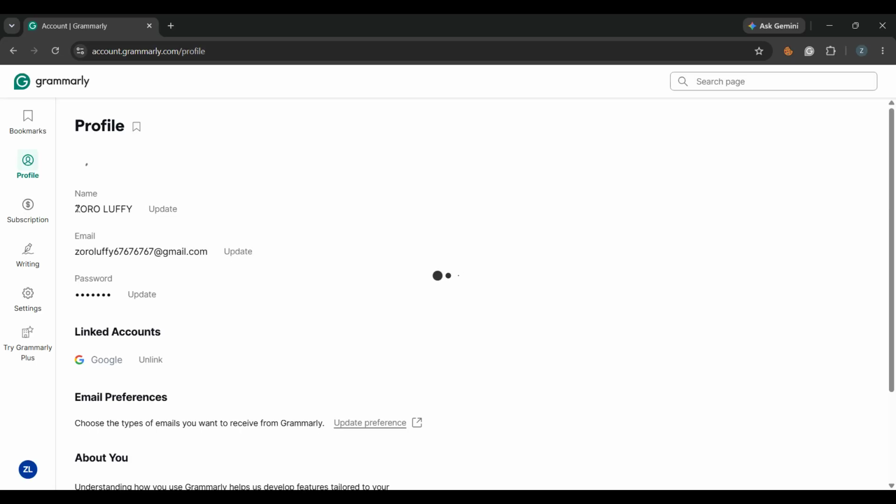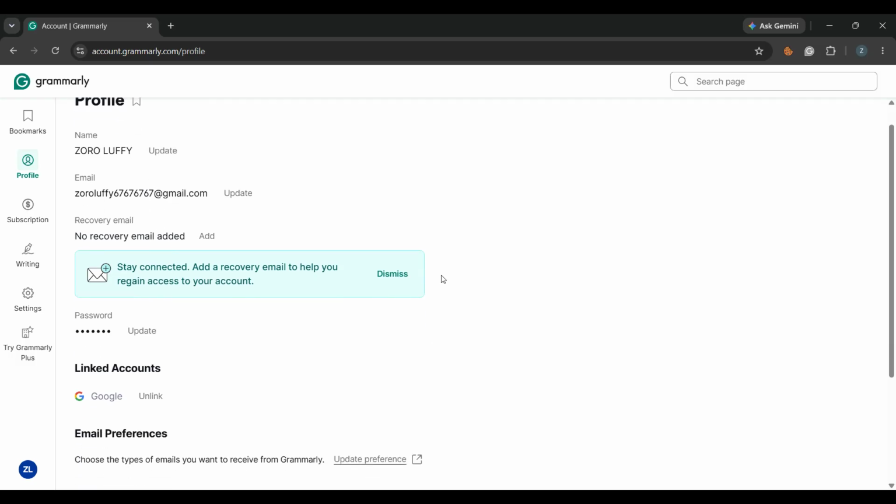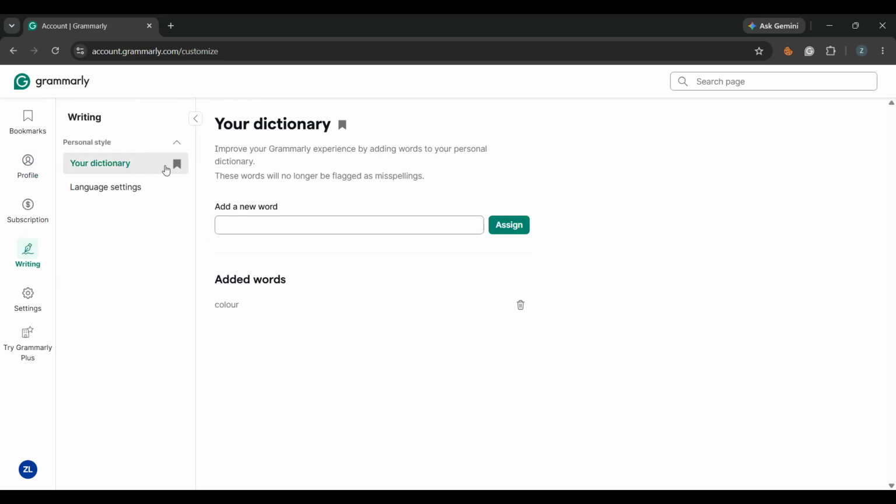This section contains your profile and account level settings, and it's where Grammarly lets you customize how it behaves for your writing. Once you're inside account, look for the writing option. This is the area that controls your writing preferences, suggestions, and dictionary settings. Next, under writing, select your dictionary. This is the important part because your dictionary is where Grammarly stores custom words that you want it to recognize.